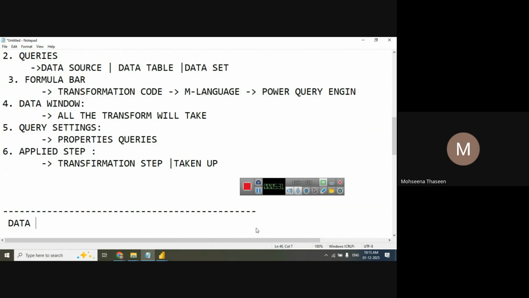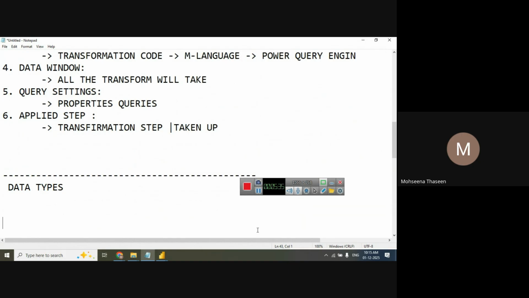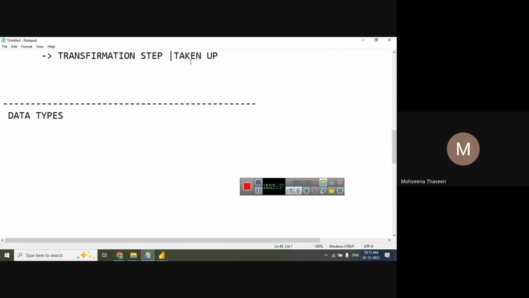Now I want to talk about the data types. In your data types, I have spoken about the data to you in the first class. What is the data? 0 to 9. 0 to 9 is called your numbers.